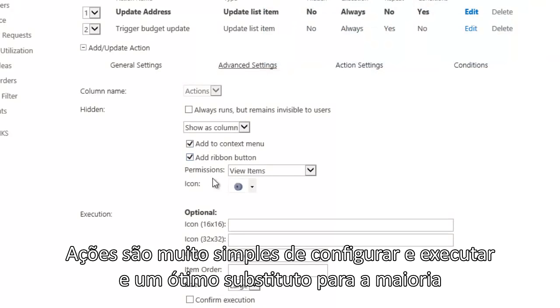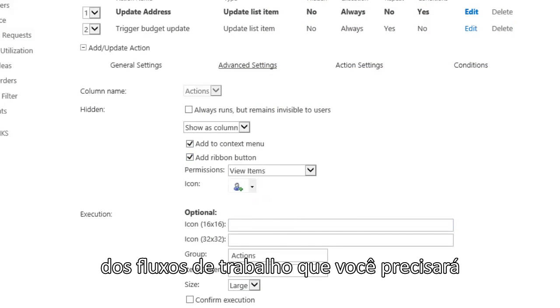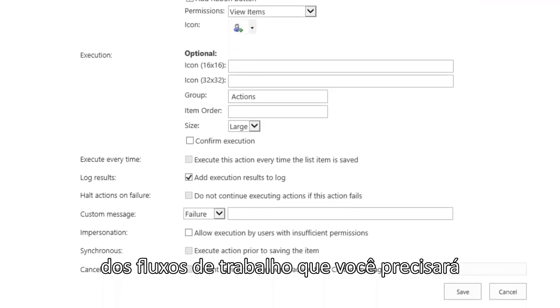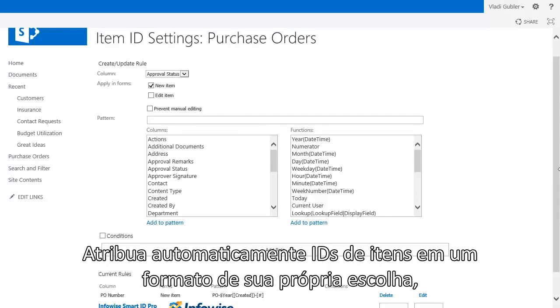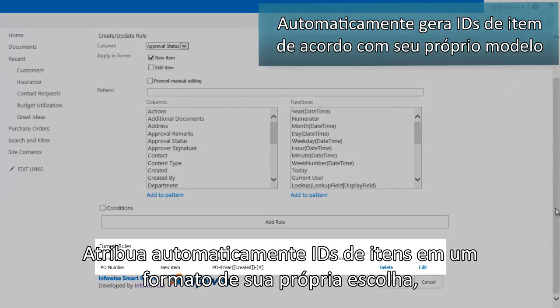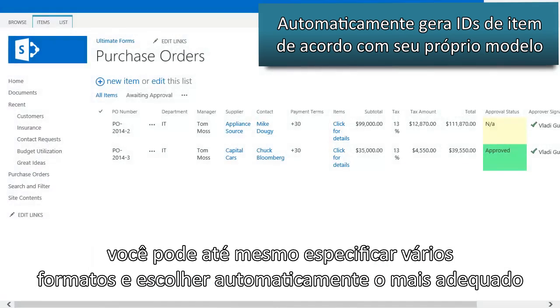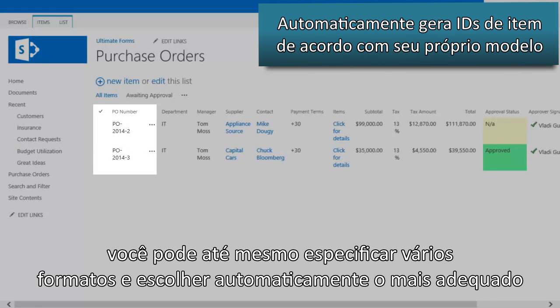Actions are very simple to configure and execute, and are a good replacement for most workflows you will ever need. Automatically assign item IDs in a format of your own choosing. You can even specify multiple formats and automatically choose the most suitable one.